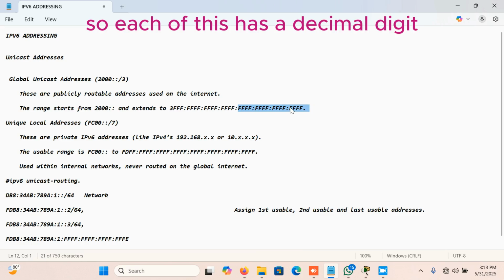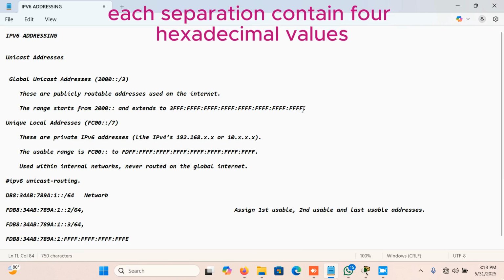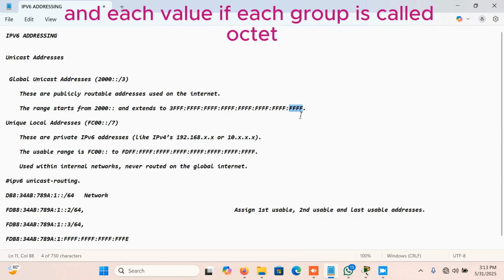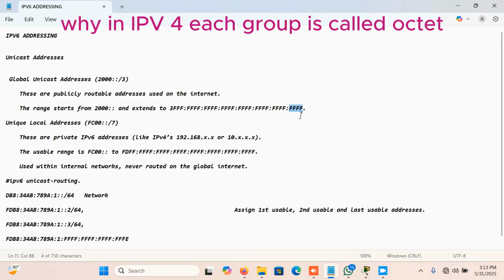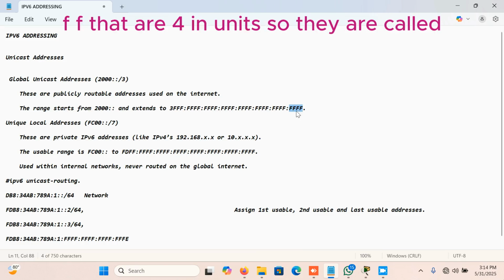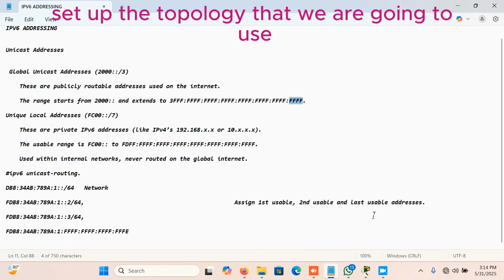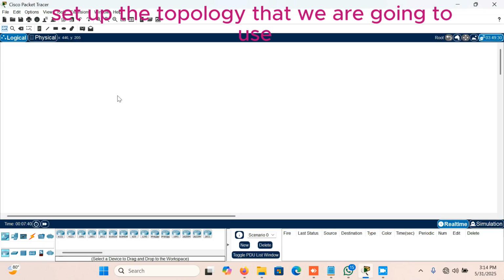Each of these hexadecimal digits is separated into 8 groups. Each group contains 4 hexadecimal values, and each group is called a quartet, while in IPv4 each group is called an octet. In IPv6 each group, like this FFFF that has 4 digits, is called a quartet.